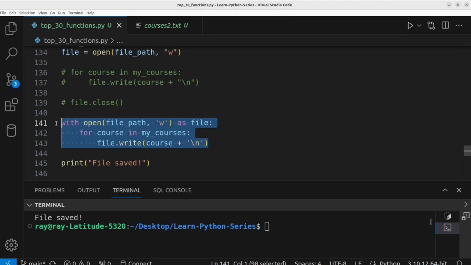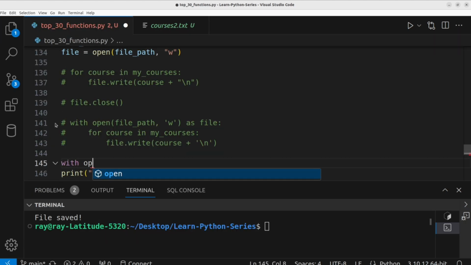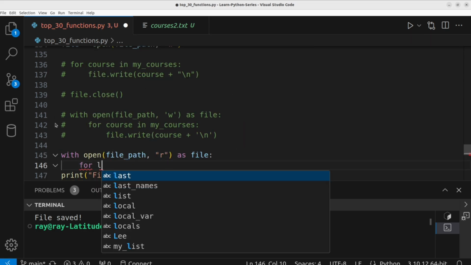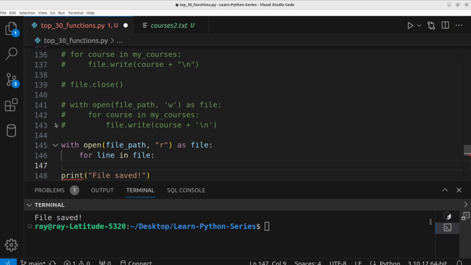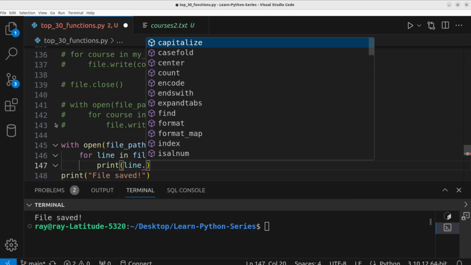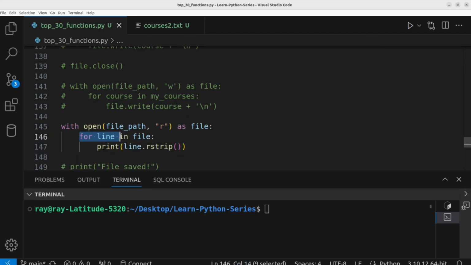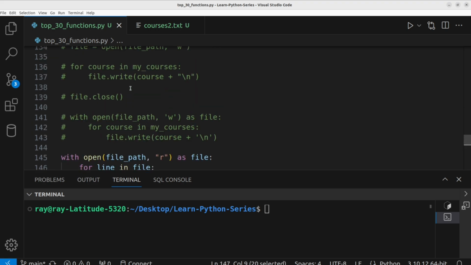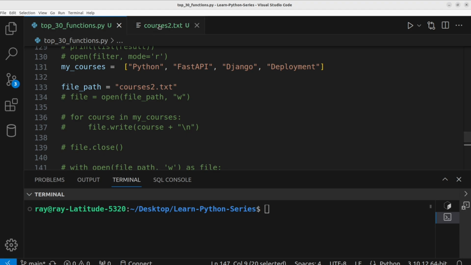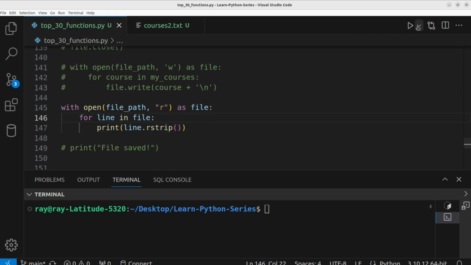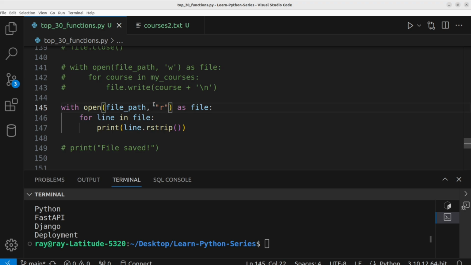Let's open the file in read mode with open the file path as file, for line in file, print line.strip. For each line in the file, we want to print out the content of the line. File path is referring to courses2.txt. Now let's execute the program to see the output. Great, this is how we can read the content of the file when the mode is read.